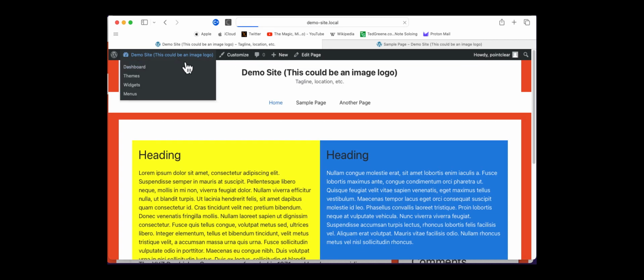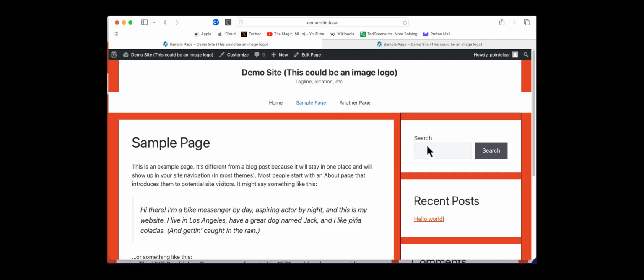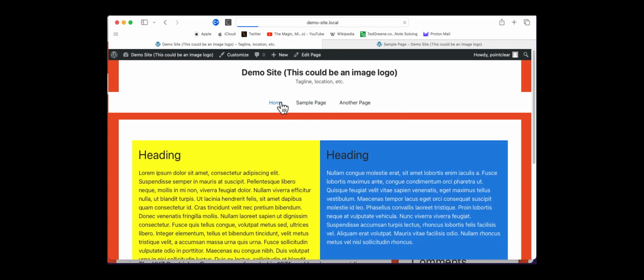Let's go back to the demo site. So we go to another page, the sample page. You can see they both have the sidebar that stays the same way. And then the other thing that it's pretty easy to do with this is add images. So let's go back to the home page. I want to add an image to this yellow box here.